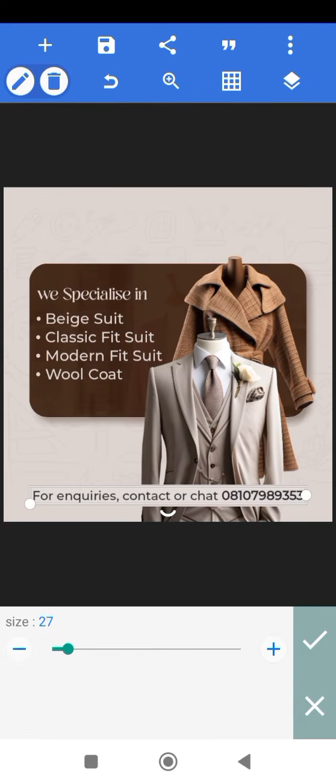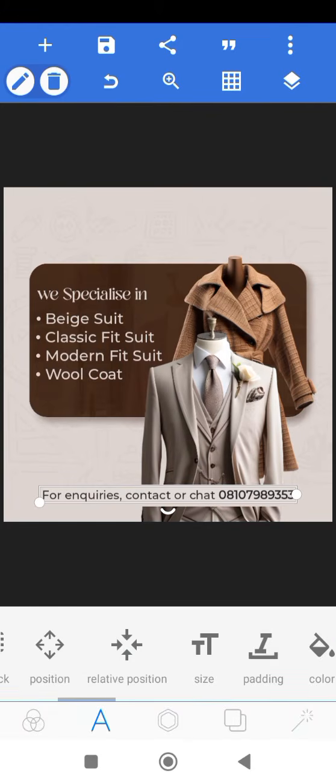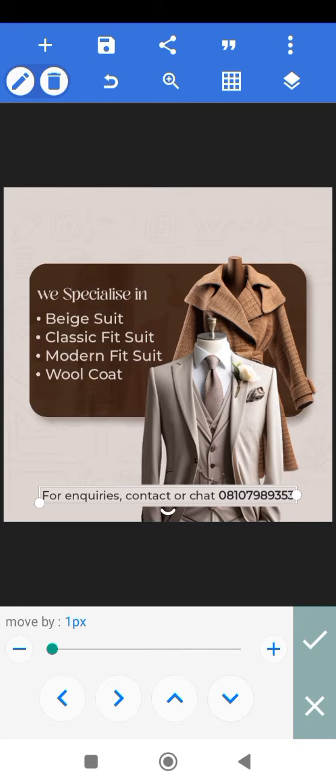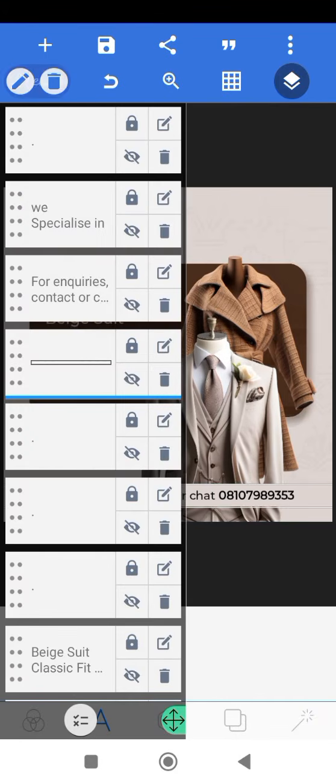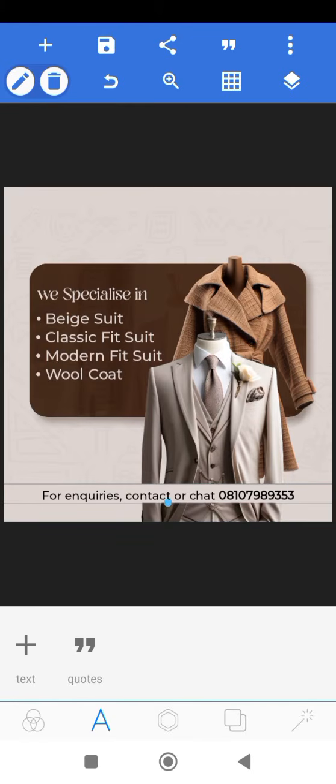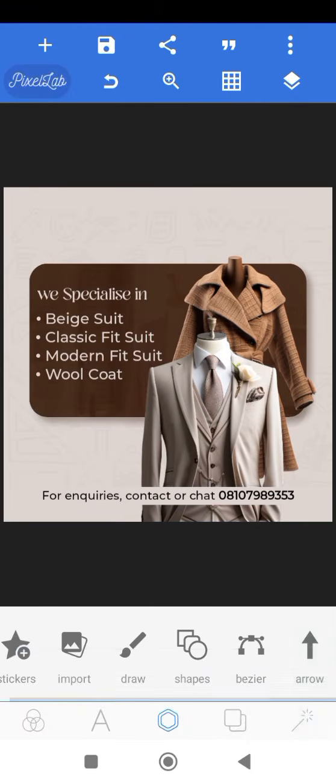Let me reduce the size of this call to action. It's still looking a bit big. And also let me reduce the size of the shape. Yeah, okay, so we have this.